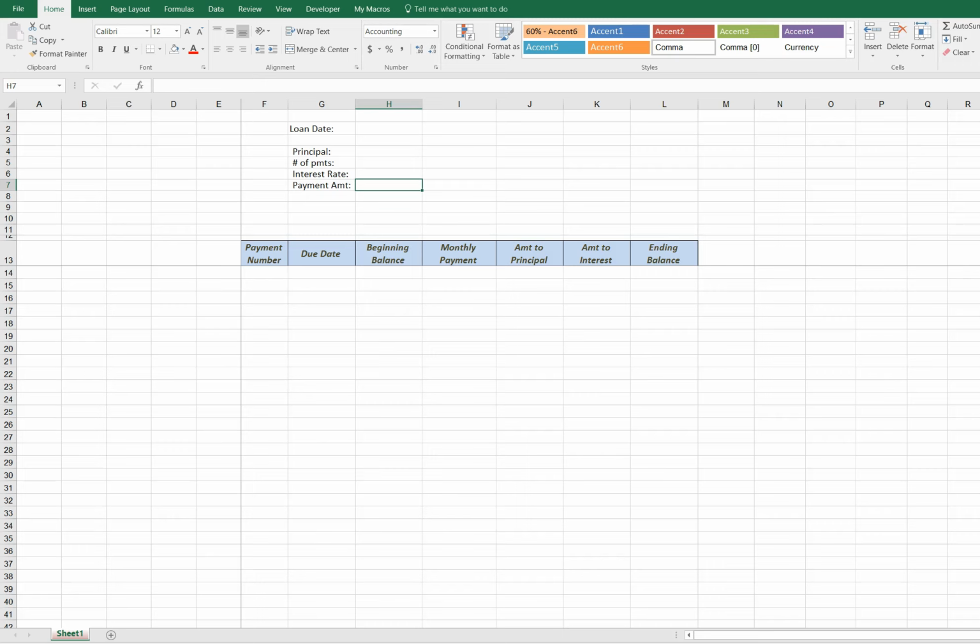To make this table, there's really two different phases. The first phase is creating the payment or calculating the payment. The second phase is actually completing the table and copying down the series of payments.